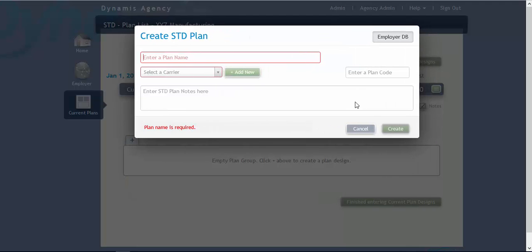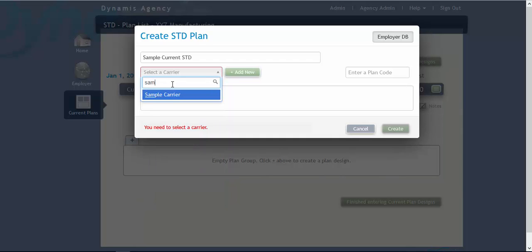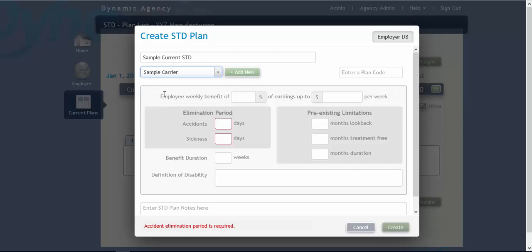Now, in terms of adding plans, we're creating these at the employer level, but not at the agency level. So we'll be able to reuse these plans for this employer, but they can't be shared amongst other employers. We need a plan name first. Let's call this the sample current STD. We need a carrier. We're going to go ahead and choose sample carrier. And as soon as I select the carrier, now we're able to get a look at the information we're going to enter surrounding the short-term disability plan.